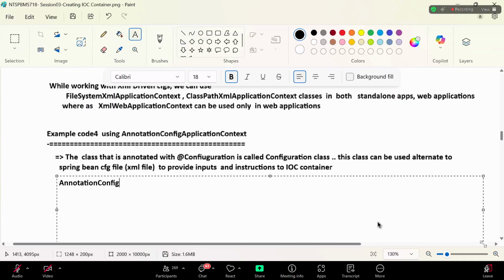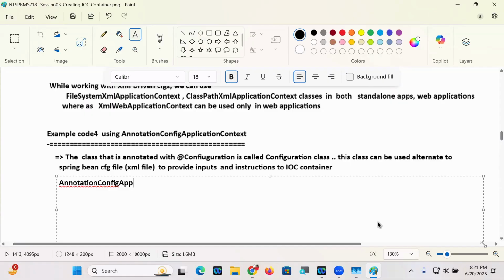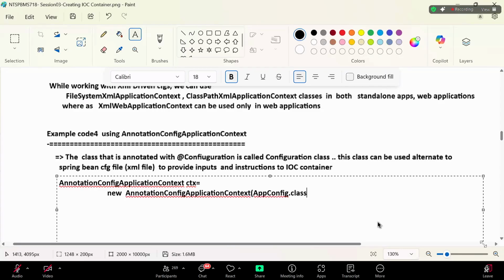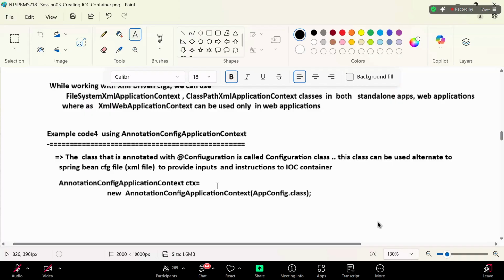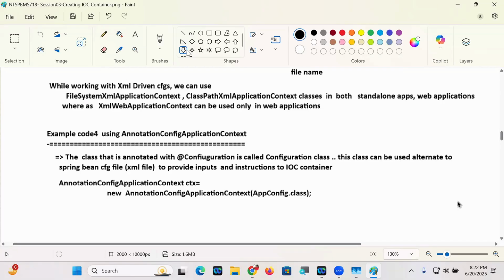AnnotationConfigApplicationContext ctx is equal to new AnnotationConfigApplicationContext of AppConfig.class. I am passing the app configuration class name. Sir, you are not giving the location. For Java classes, we don't give locations, Ra Babu.